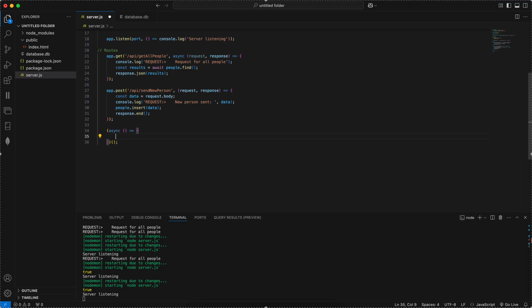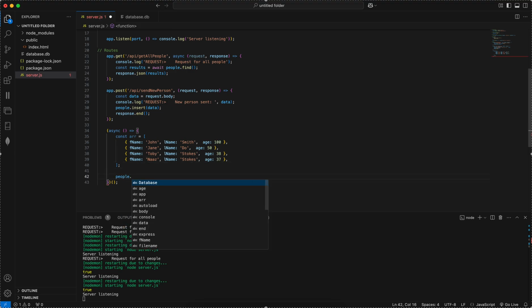All right, let's just send a little bit of data to our database. Let's say const array is equal to fname John, lname Smith, age 100. It's not obvious: fname's first name, lname's last name. Let's say Jane Doe, she's 50. Let's give my name, Toby Stokes, 38. Nas Stokes, 37. Alright, then we can say people dot insert.